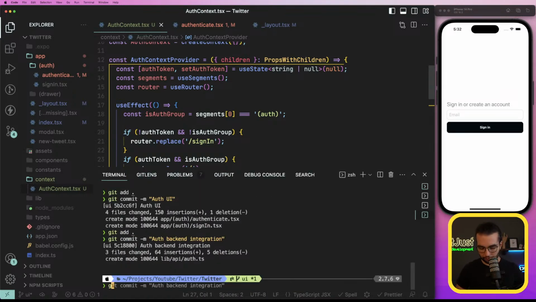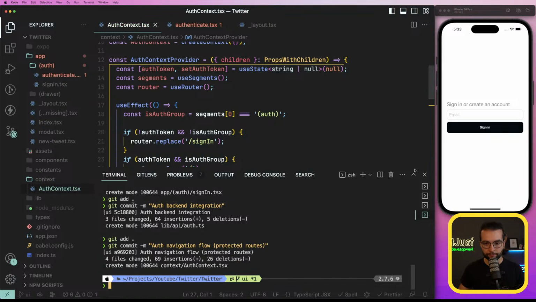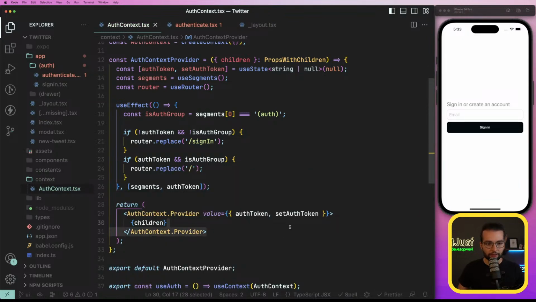So let me do git add, git commit of, how's it called? Protected routes. Okay.